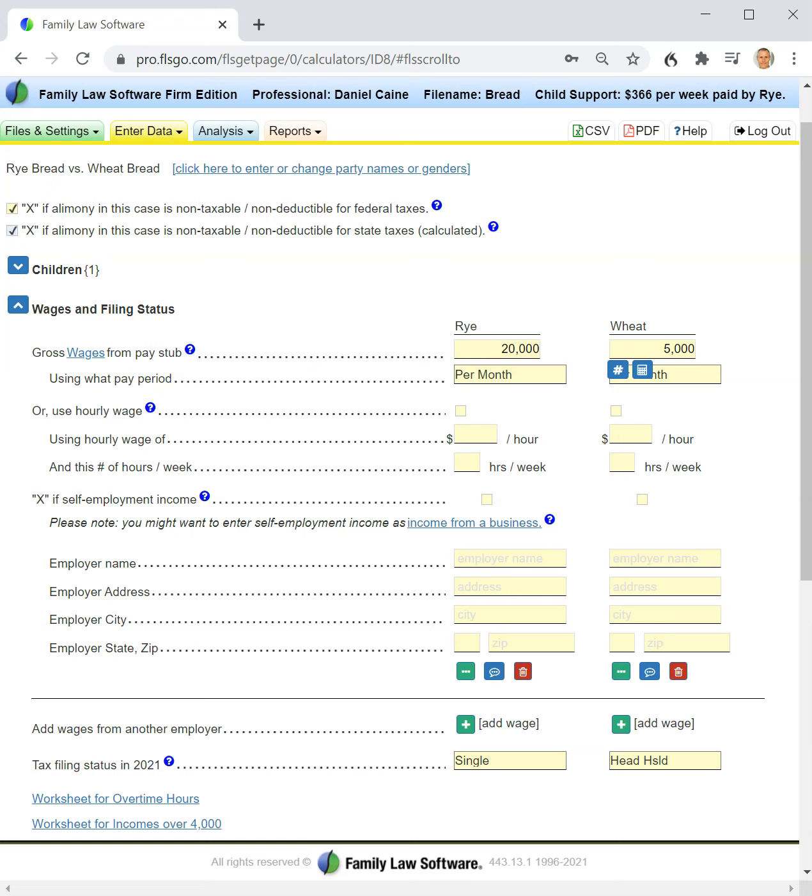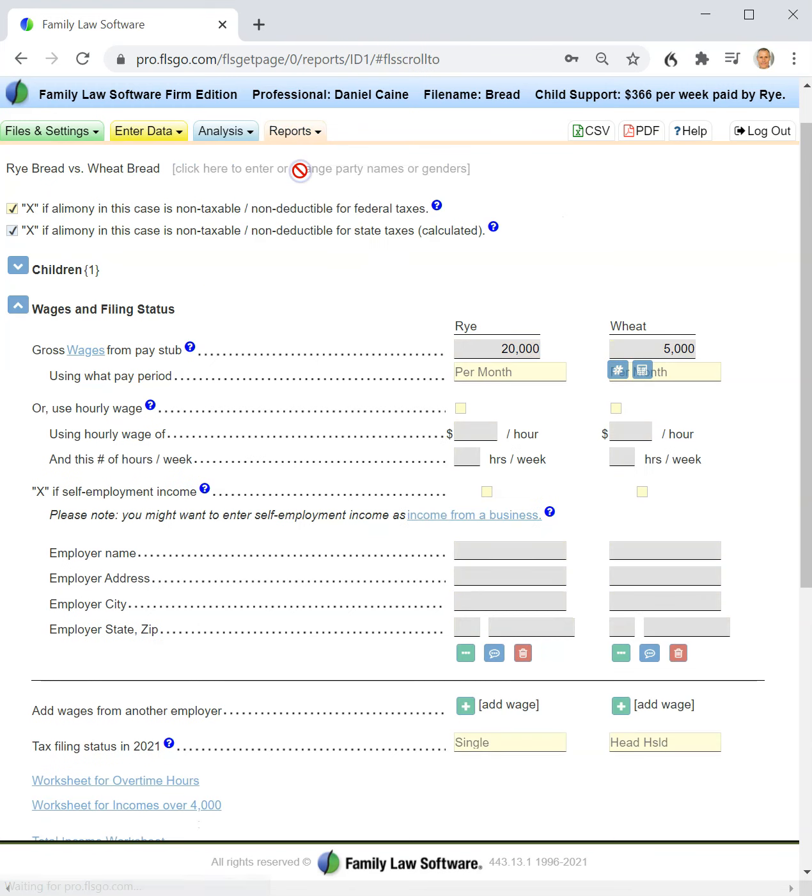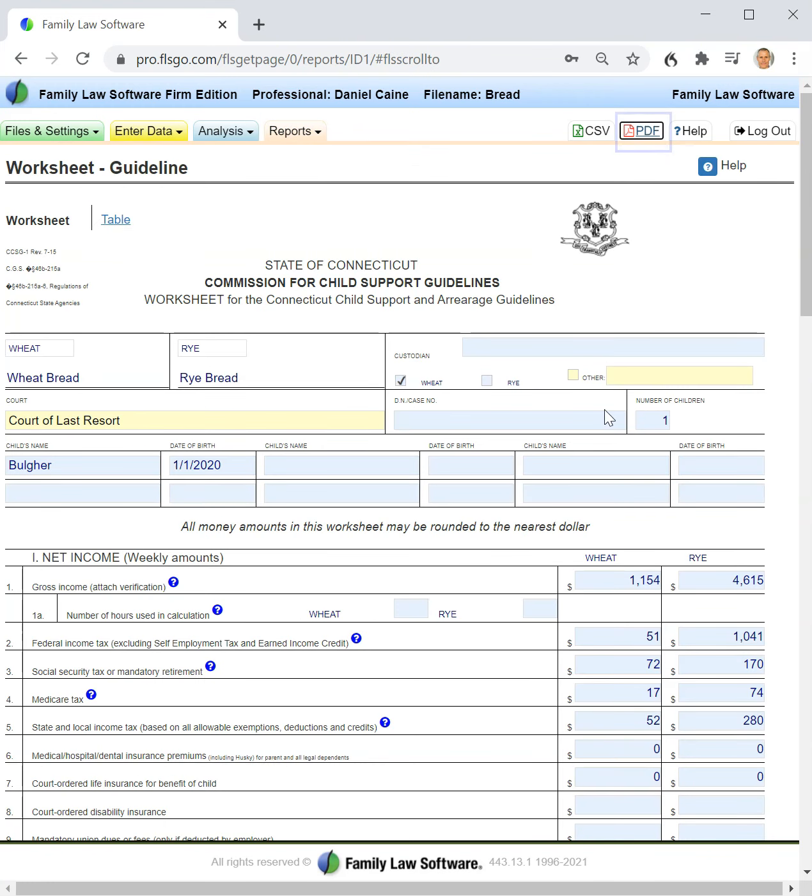When the data is all entered and you want to review and print the guideline worksheet, go over here to Reports and select the Child Support Guideline. Click the PDF button at the top and you will be able to print the worksheet.